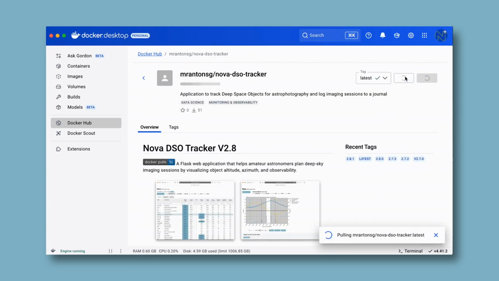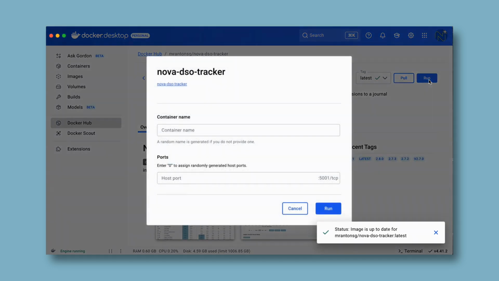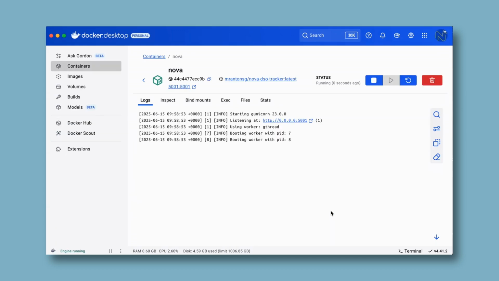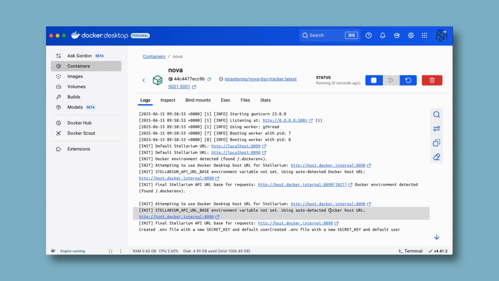Now click on Pull, and then at Run, enter the port number where you want to access Nova DSO Tracker. In my case, I use 5001. You can also name the container, so you can easily identify it if you have multiple containers running. This is optional. After pressing Run again, you can see the application starting.